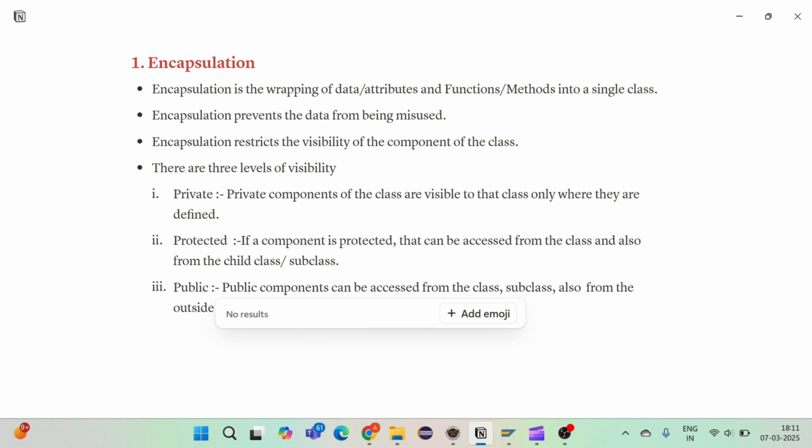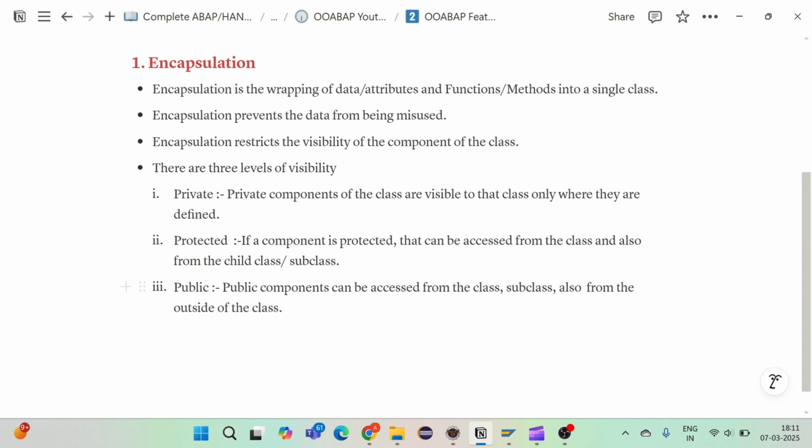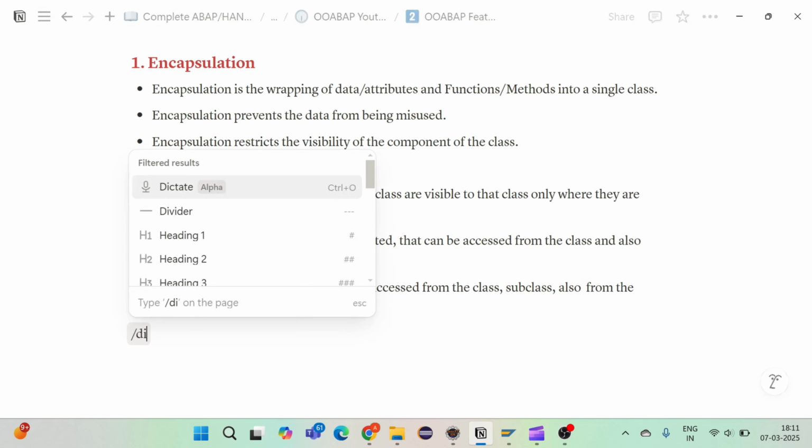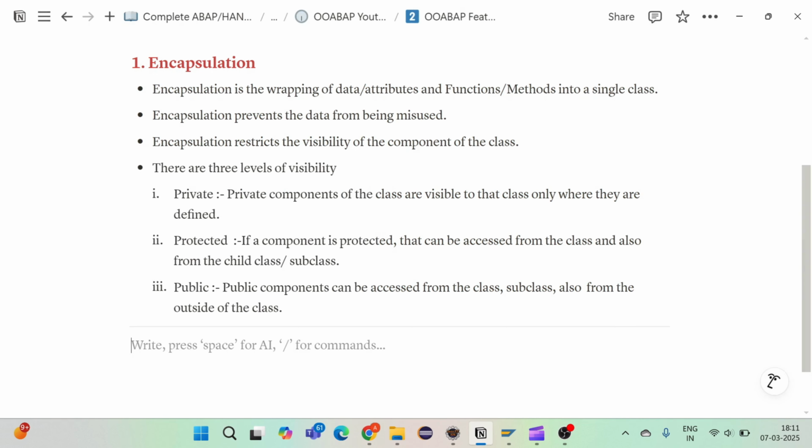Three levels are there for the visibility. This is encapsulation: wrapping of the data and functions under a single unit, which is the class, and it prevents data from being misused. This is how we can restrict the visibility. We can make the properties private, and we can apply getters and setters for that purpose.